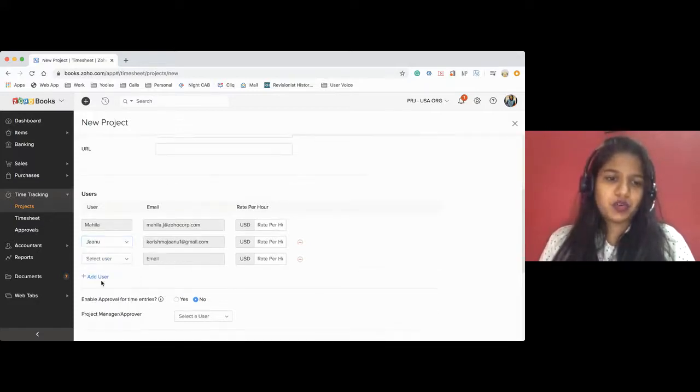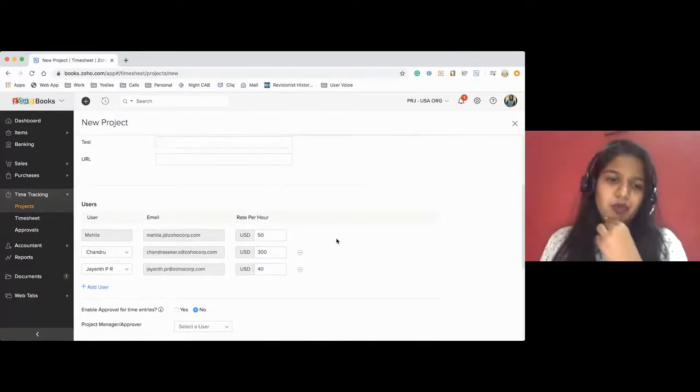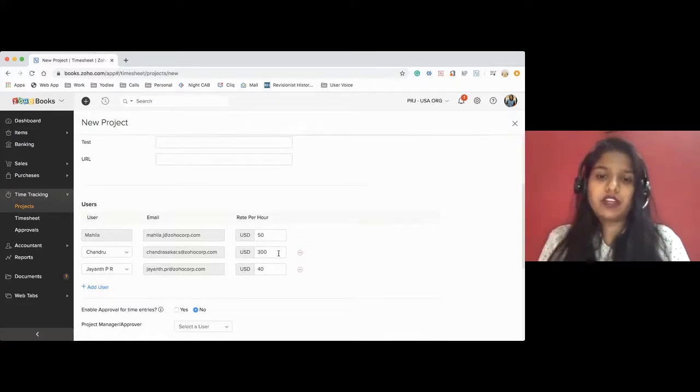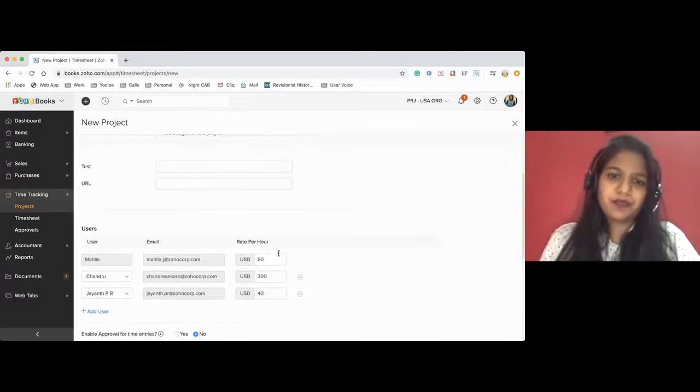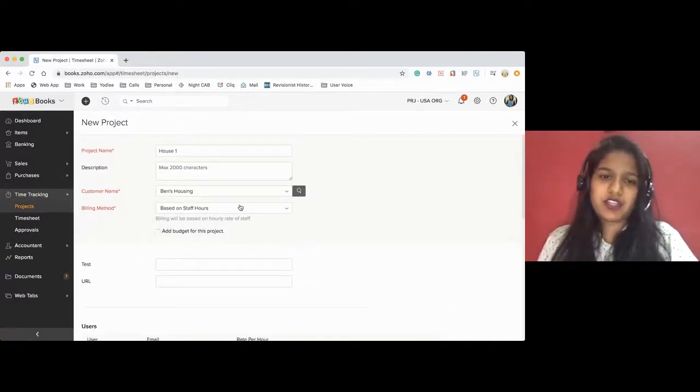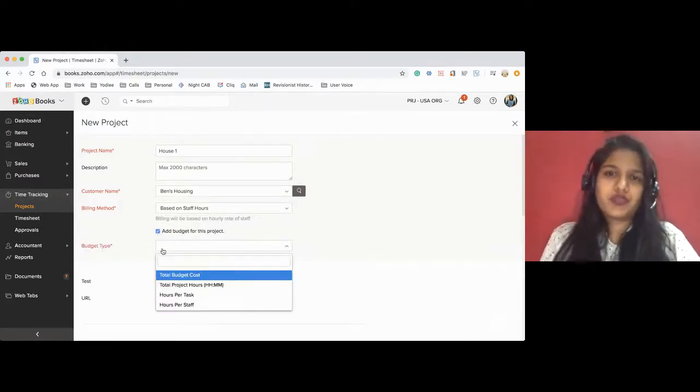So you can choose users, and depending on the freelancer or whoever the staff, you can charge them accordingly. So that is the other way to charge. Whichever user logs time, the invoice will be calculated based on the per hour rate that you've set up for each user. So these are the 4 billing methods that we offer, and you can also set up a budget for them. This is so you can do a profitability comparison with where your business is standing right now.